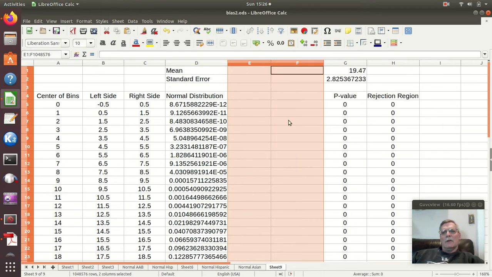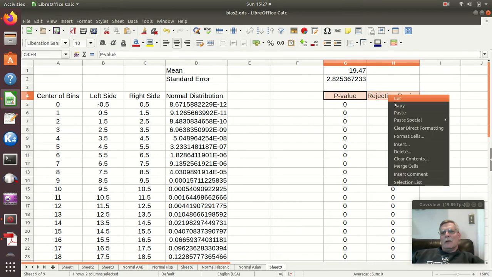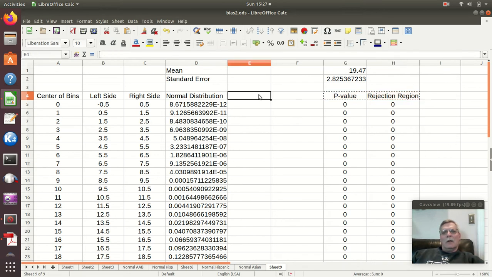The default, so mine I can insert left or right, but some spreadsheets you can only insert on the left, and that's why I highlighted those two, so it would go to the left. And I am going to just copy and paste here and make that the rejection region.